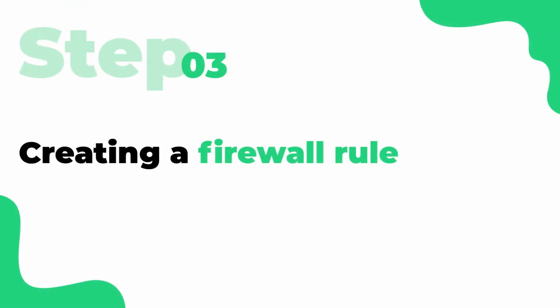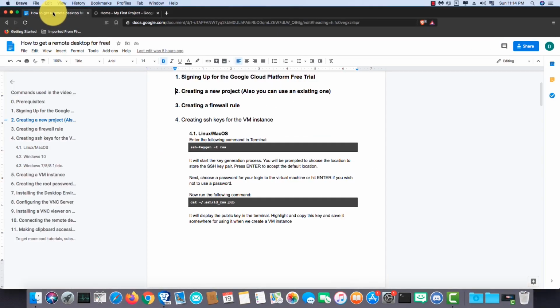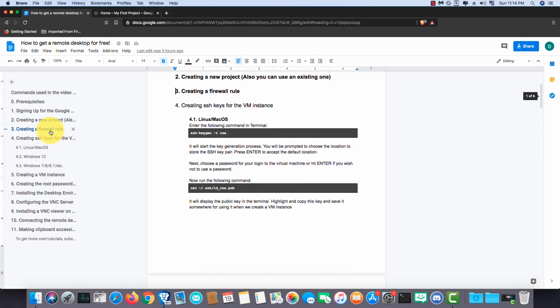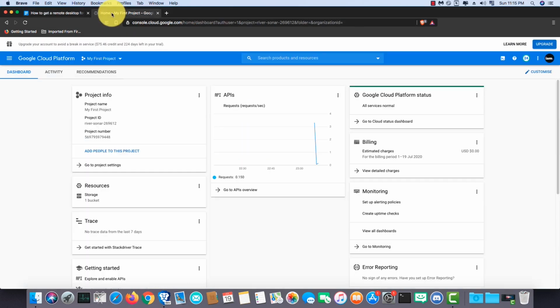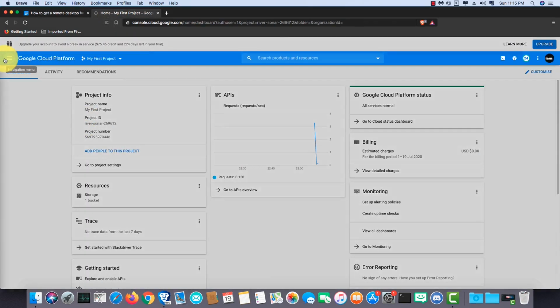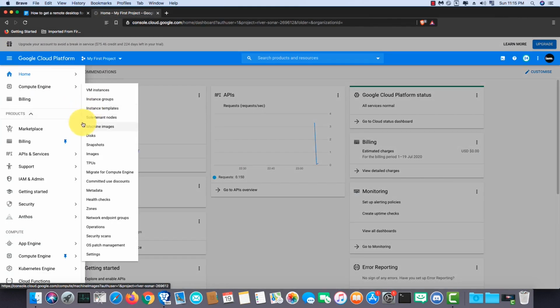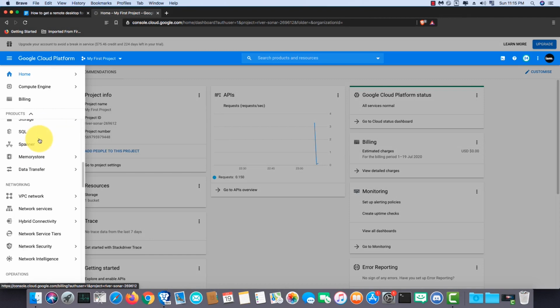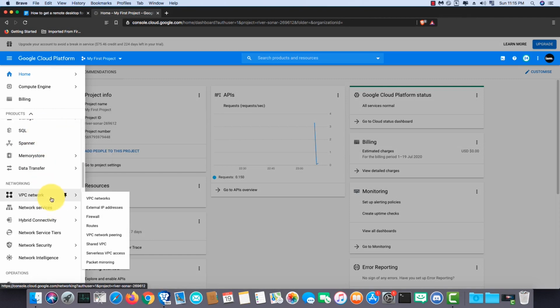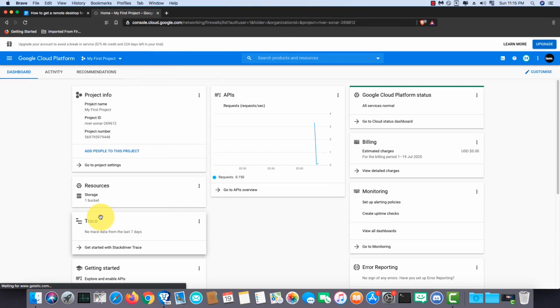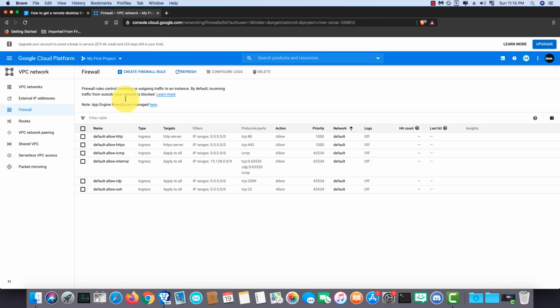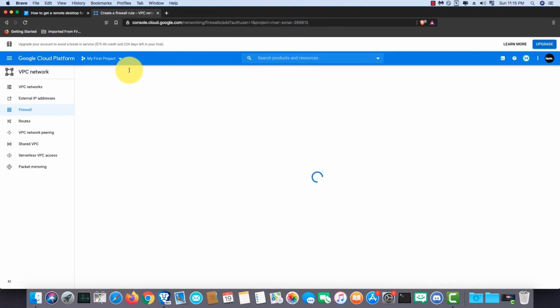Next, we are gonna create a firewall rule. After selecting a project, click on the hamburger button here. Next, find the networking section. Then click on the firewall. Now we can create a new firewall rule.